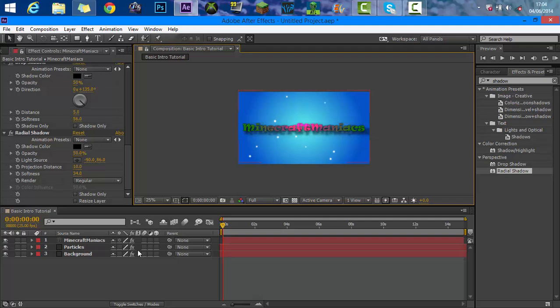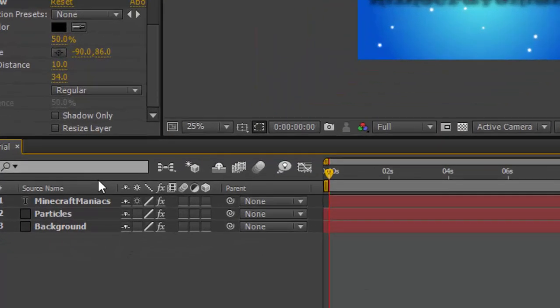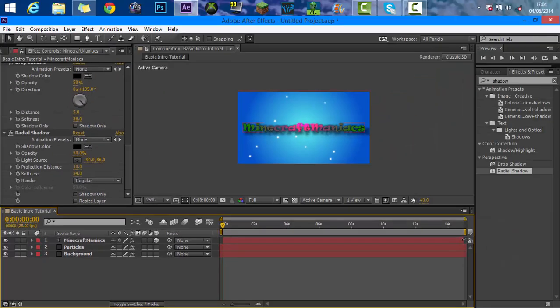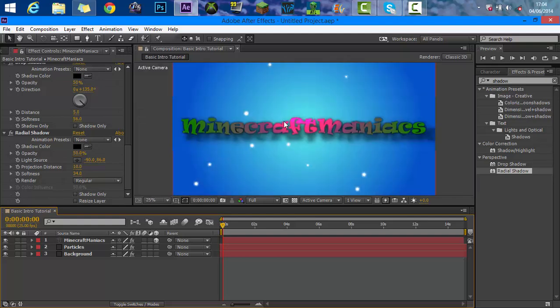So next I'm going to go down to here where it says basic intro tutorial, where you can search things and things like that. And I'm going to change the Minecraft Maniacs text layer. I'm going to change that to a 3D layer, which is the cube here, which makes it into a 3D layer. So there is what it looks like.